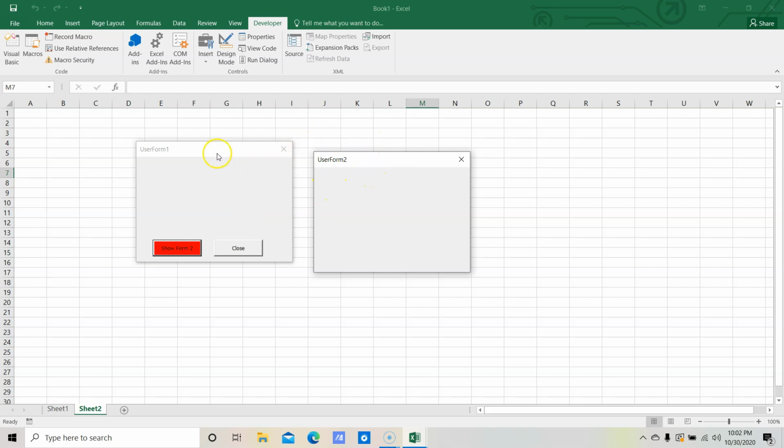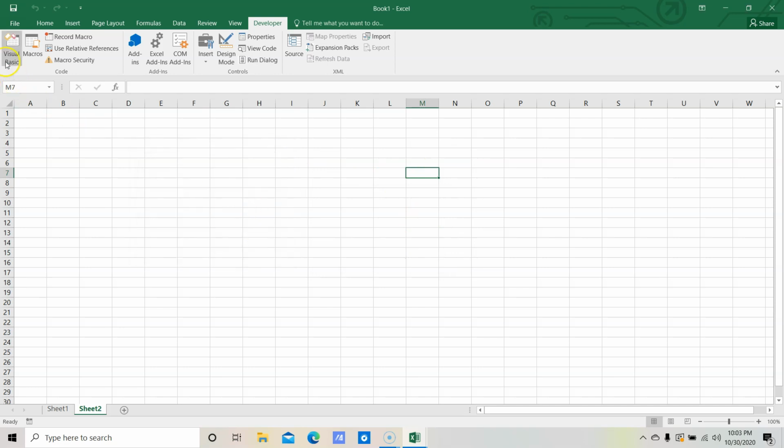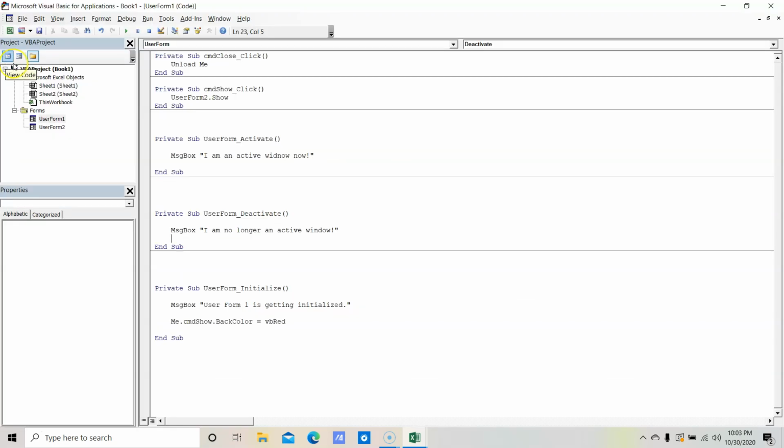Let's switch to UserForm1, and once we switch to UserForm1, it will become the active window, and it will run the code associated with the UserForm_Activate sub procedure. So now you can see that I am an active window now. Let's close this form. Okay, and again close this form. Let's move to the Visual Basic application window.